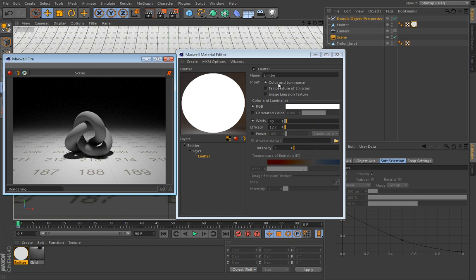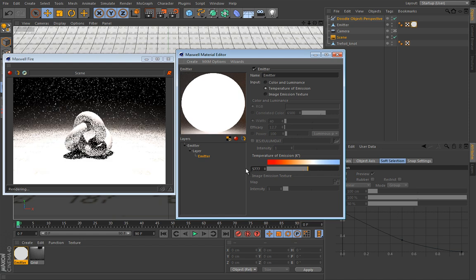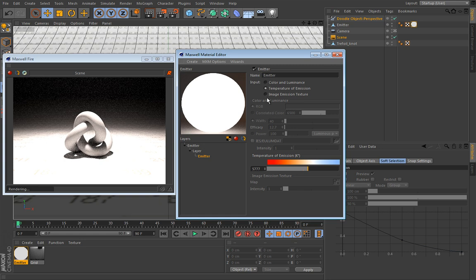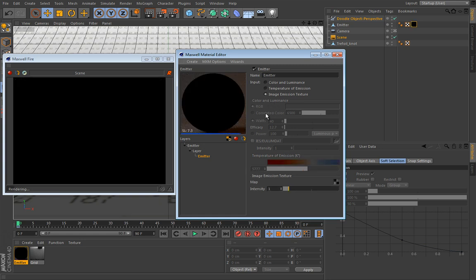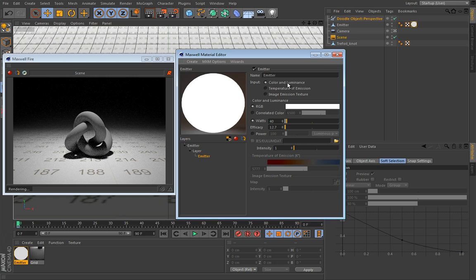So we can use color and luminance, we can use temperature of emission, which is measured in kelvins, and immediately you can see different results. And we can also use image emission texture, and that actually gives us a possibility to load an image, and then grayscale values in the image will be used to actually give luminance information to your emitter. I hope that makes sense. And let's deal with this color and luminance, which is by far easier way to set up your light.